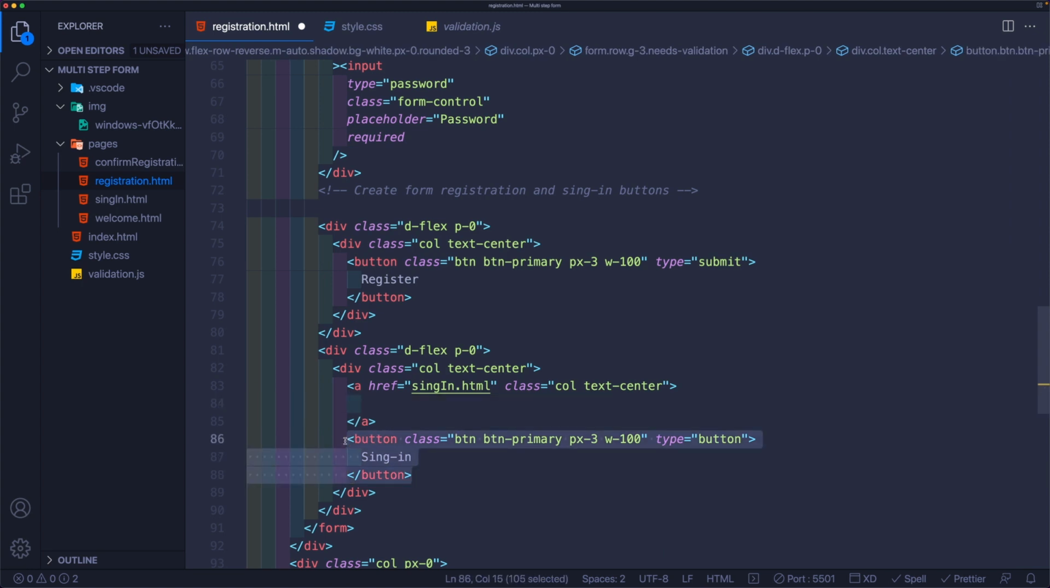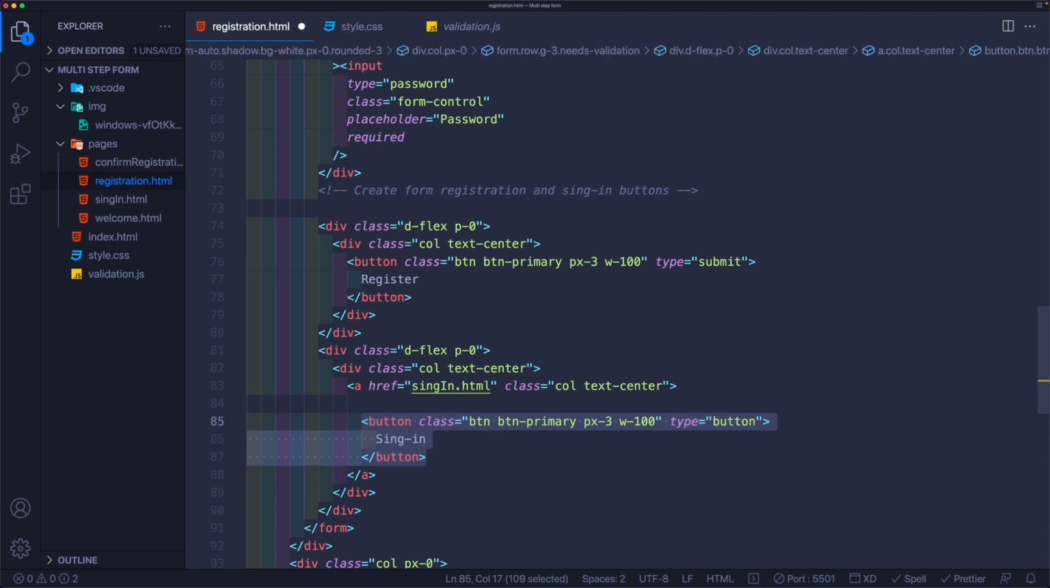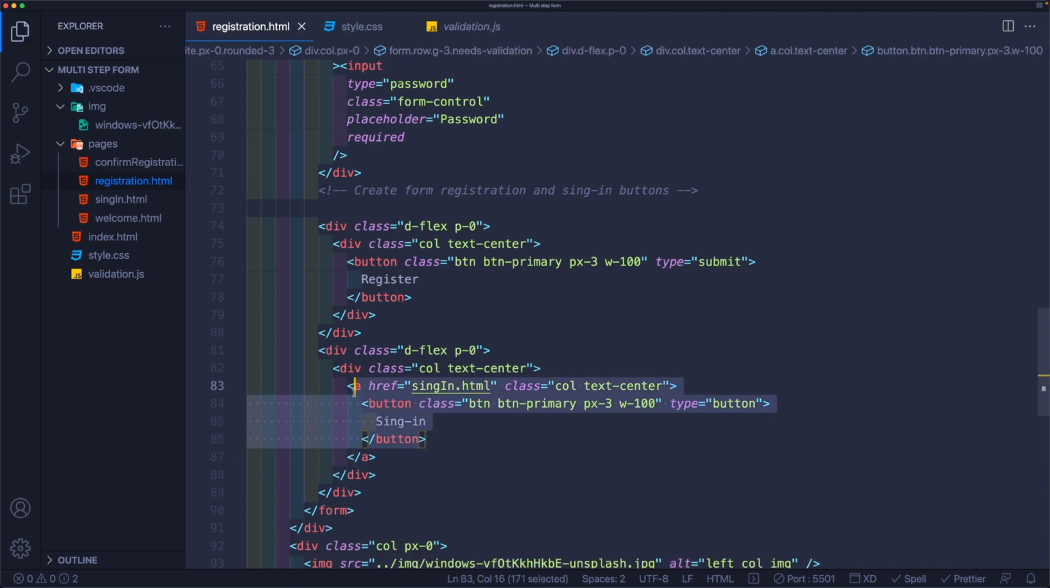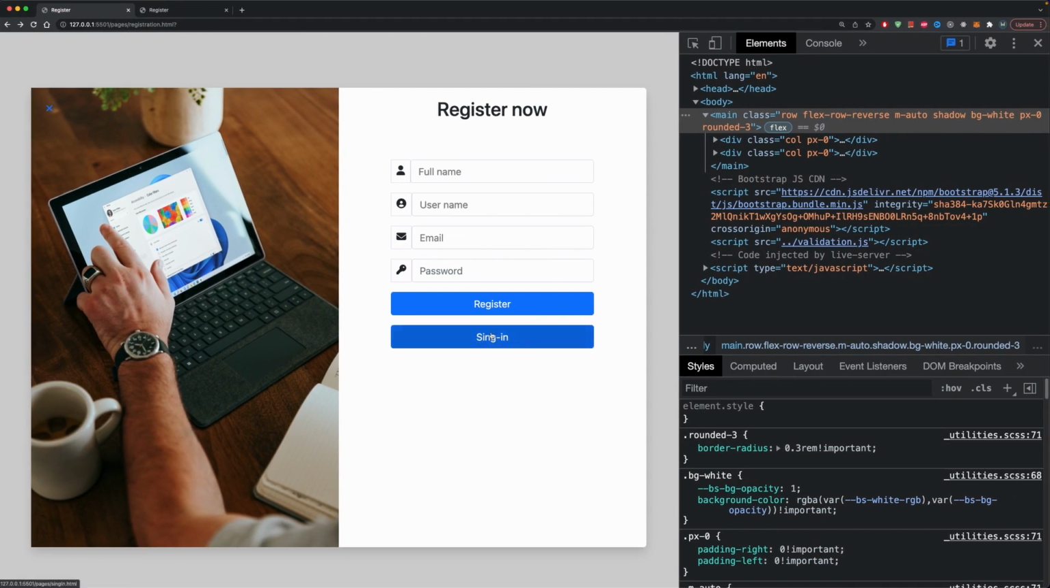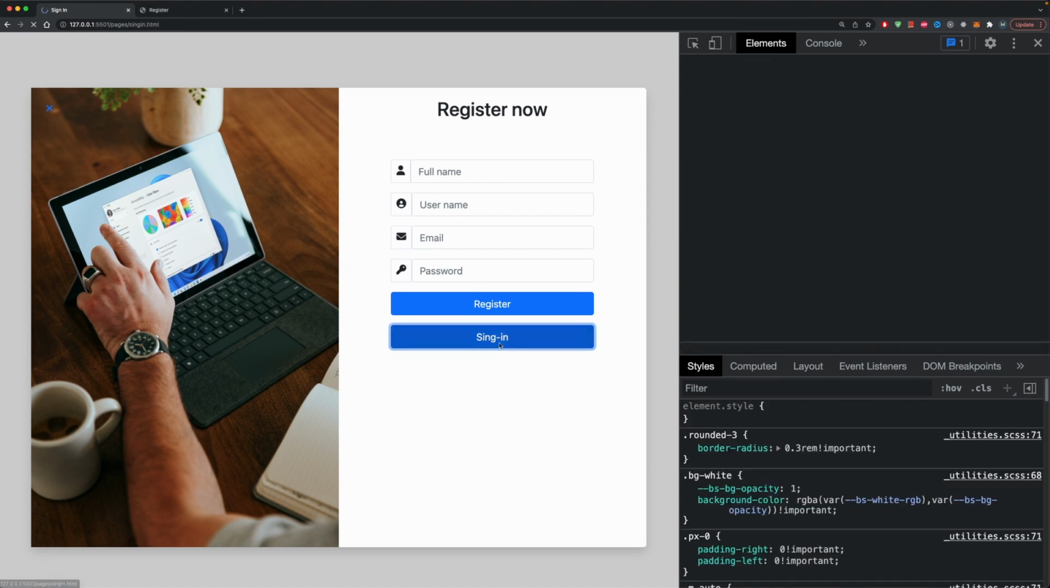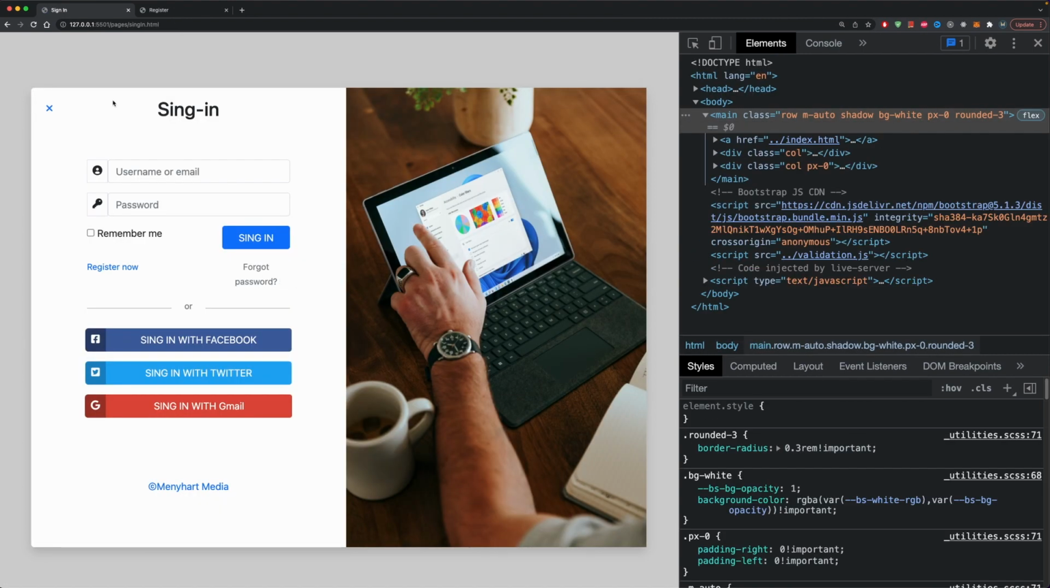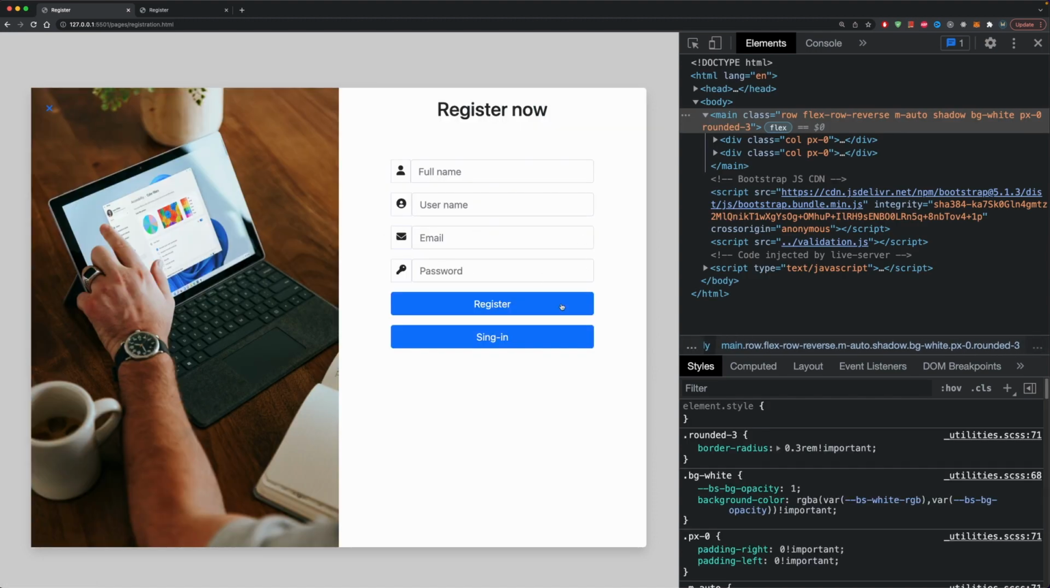So I'm going to select it, hold down Option or Alt on a PC, and one arrow up, and it's going to send the button into my anchor tag. And this should already work. So if you take a look in our project, here we go, sign in. And if I click on sign in, it should send me to the sign in page. Excellent. Now if I click on register, it should send me back to the registration page.